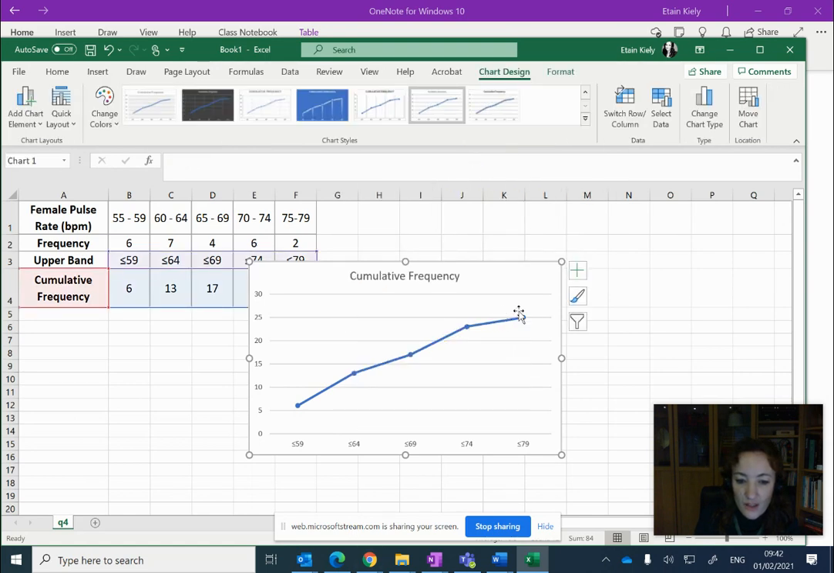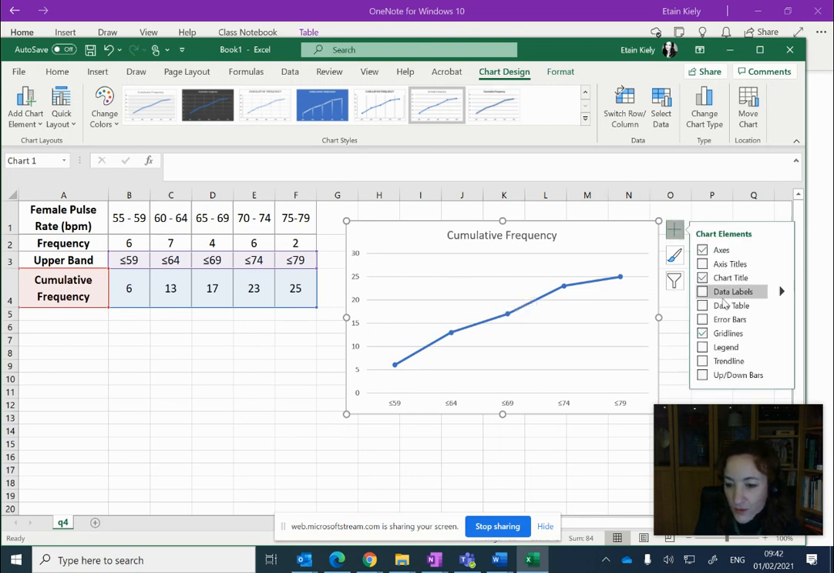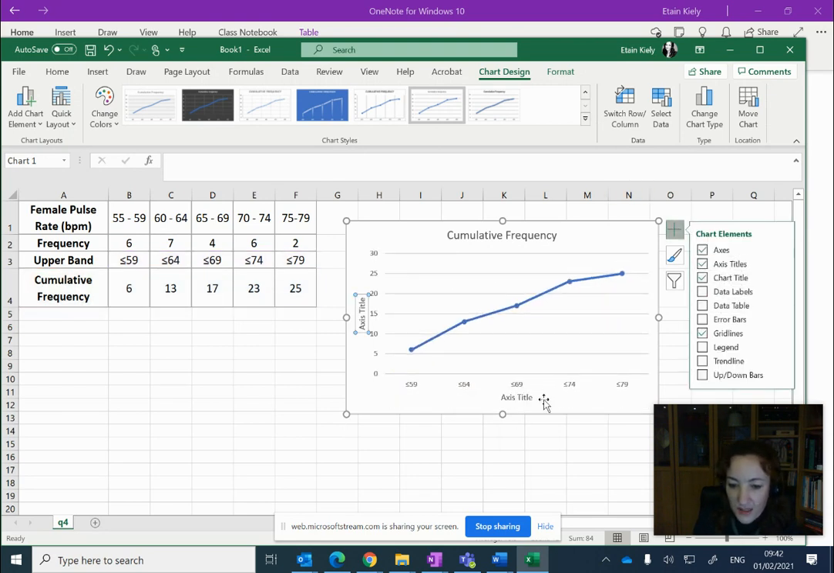And this is giving us our lovely cumulative frequency curve here. You can see that it's building up so that less than or equal to 79 beats per minute, we had 25 females. We can do a little bit of editing to this. We can put our titles on.